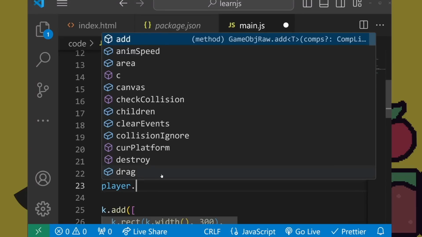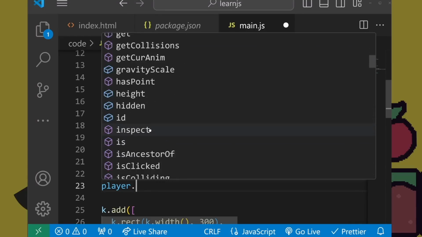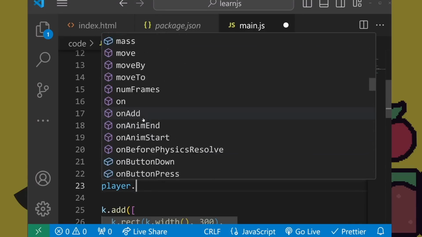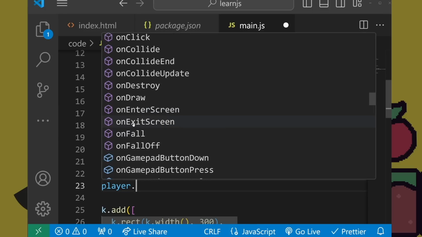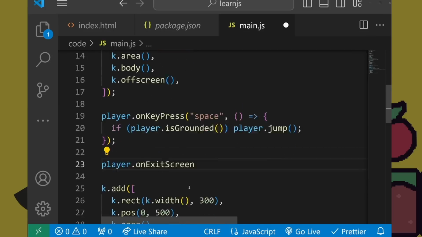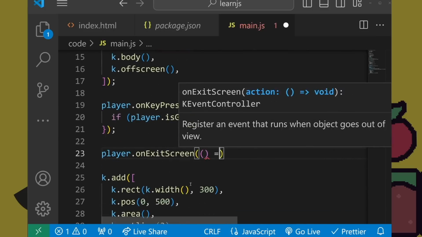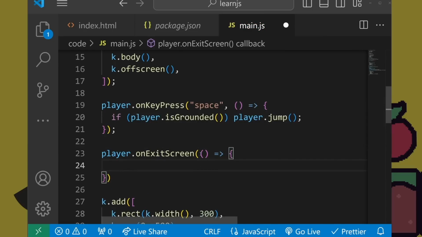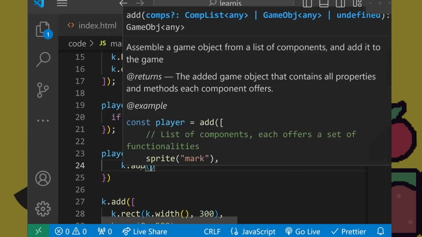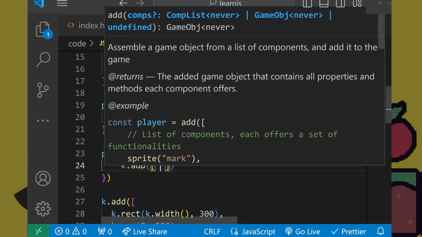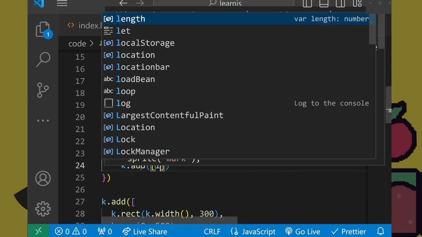What's the function? Is off-screen on destroy on exit screen. So this method is going to take in a function as its param, and it's going to run that function when the game object leaves the screen. So here what you can do is display a message in much the same way using the text component.